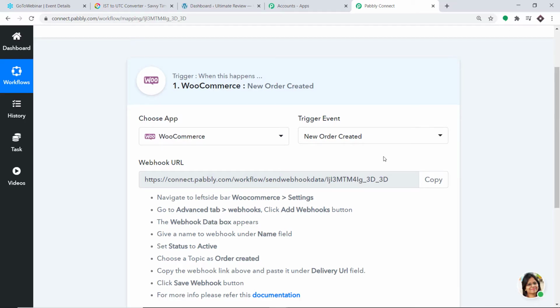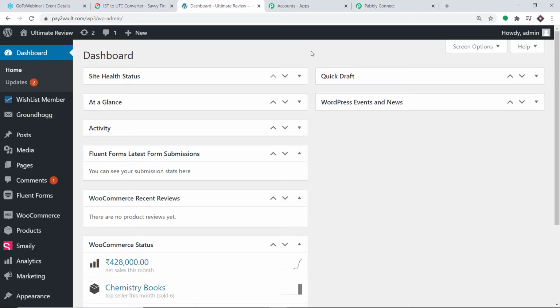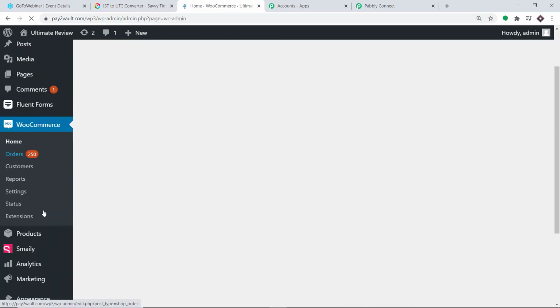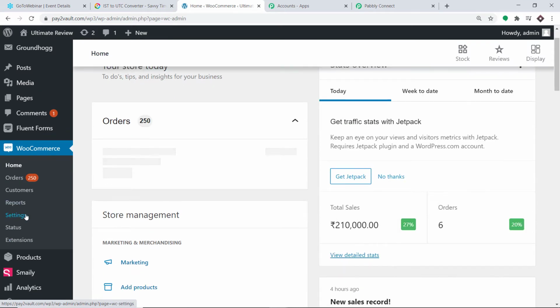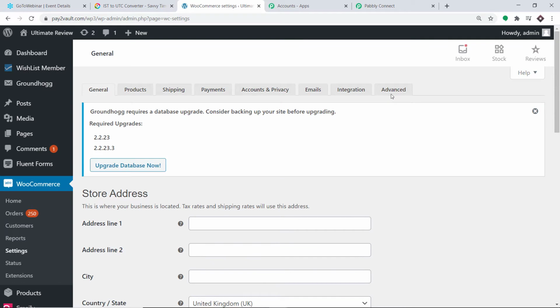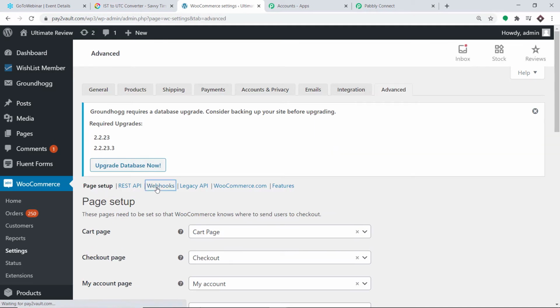Okay, so the gist of the process is very simple. We want to integrate WooCommerce to Pabbly Connect. So let's have a look at WooCommerce. This is my WordPress site and this is my WooCommerce plugin installed in it. Click it and here you will find the option called settings. Click on it. Okay, now since we are interested in integrating WooCommerce to Pabbly Connect, click on this button, advanced. Then click on webhooks.